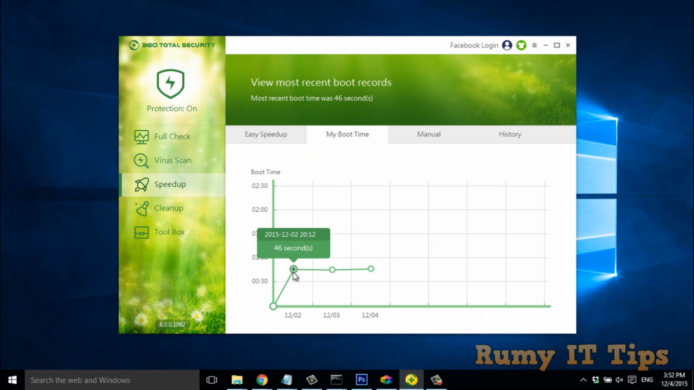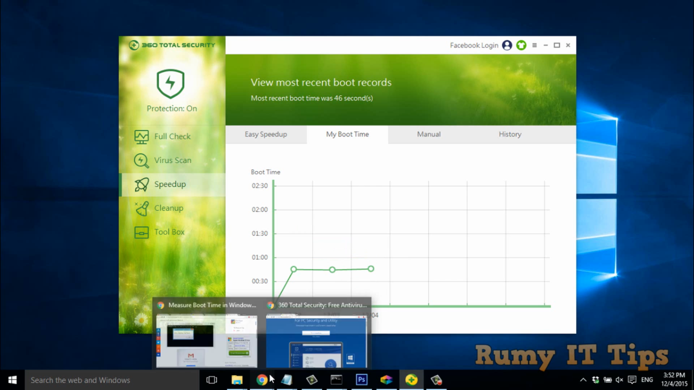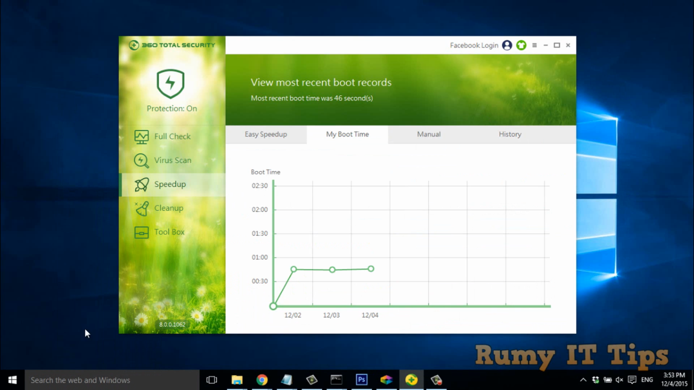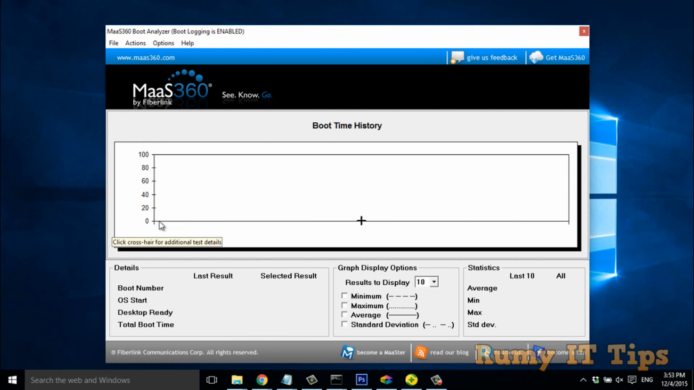As you see here, it took 46 seconds on 2/12/2015. After that, 45 seconds was taken. It will measure all the boot times, whenever you boot your system, and calculate them from here. And if you don't want to use this one, you can go for this Mass 360 boot analyzer. You can easily find it out here too, but I think 360 is better. This one is up to you, whatever you want to use.